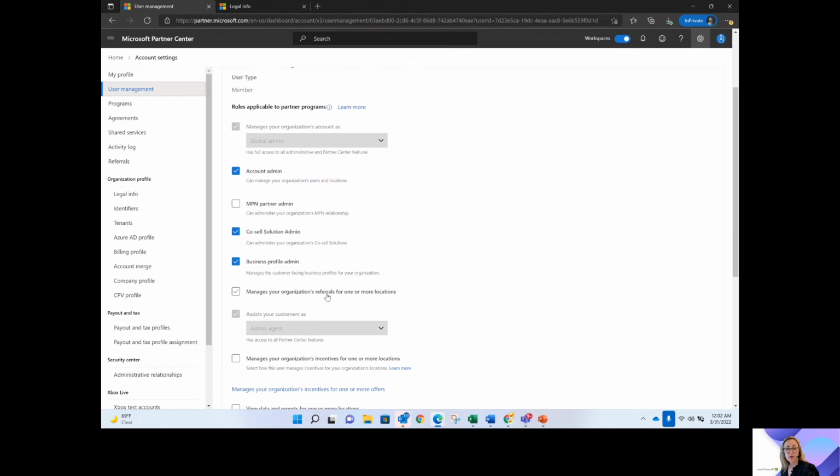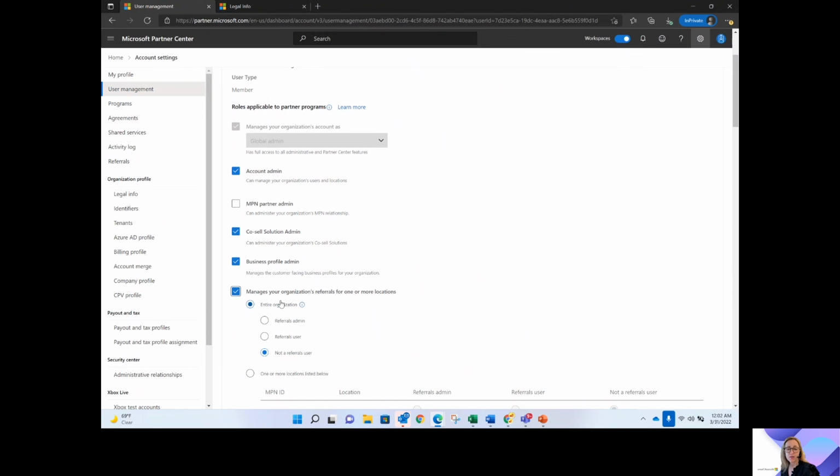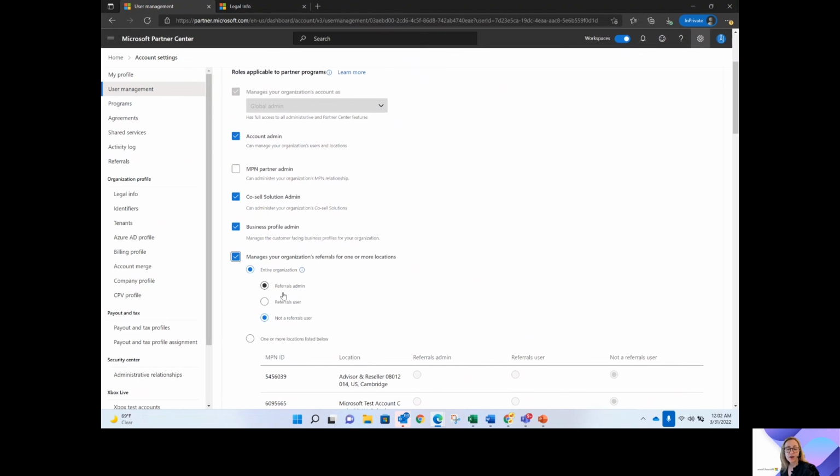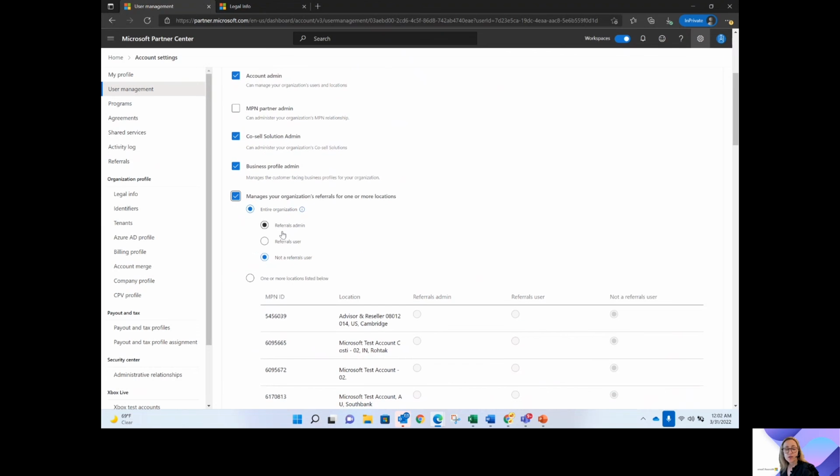Manage your organization's referrals for one or more locations. When you check this role, this is a person who's going to be supporting your co-selling activities with Microsoft. You have the option to either identify them as a referral admin or a referral user. A referral admin is going to be able to support all the activities under the referral program. The referral user is only going to be able to support the opportunities that they are associated to as a team member. You can even further drill down and assign users based on certain location IDs or at the entire organization.